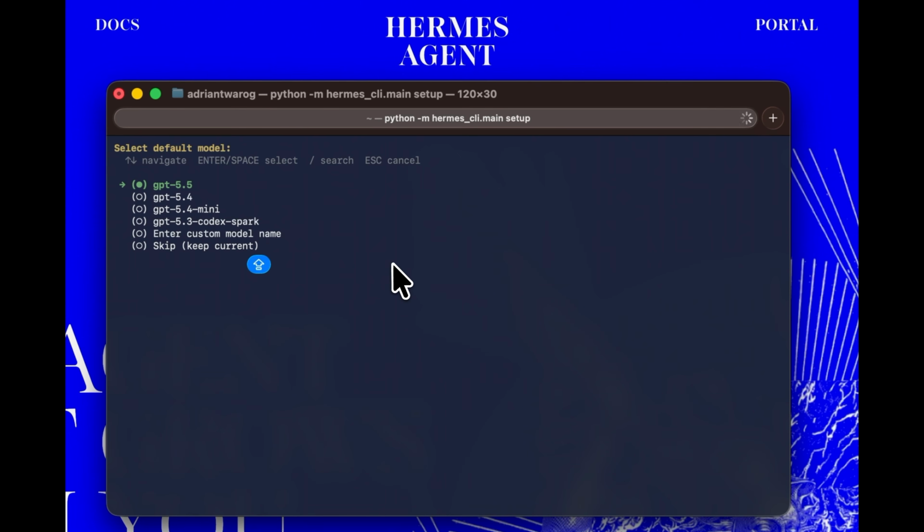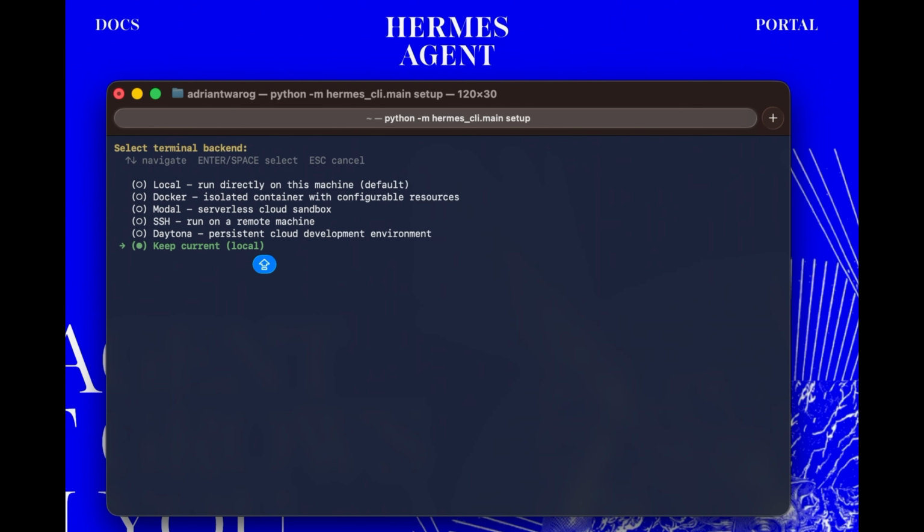Here we'll select a model to use. I'm going to use GPT 5.5, and then we'll select how we want to run Hermes, whether it's locally, in a Docker container, or something different. I'm going to just run it locally, which is the default setup.